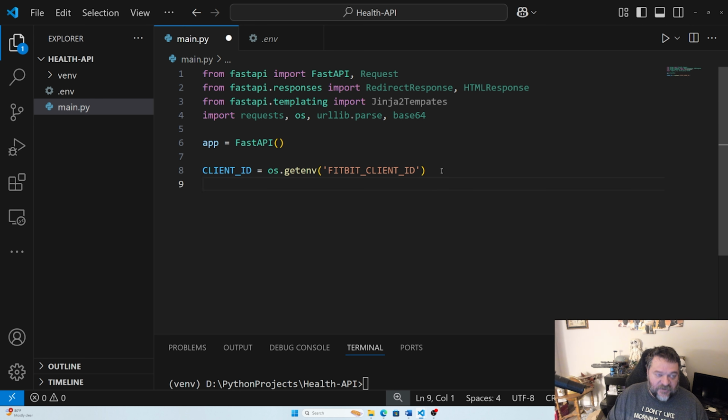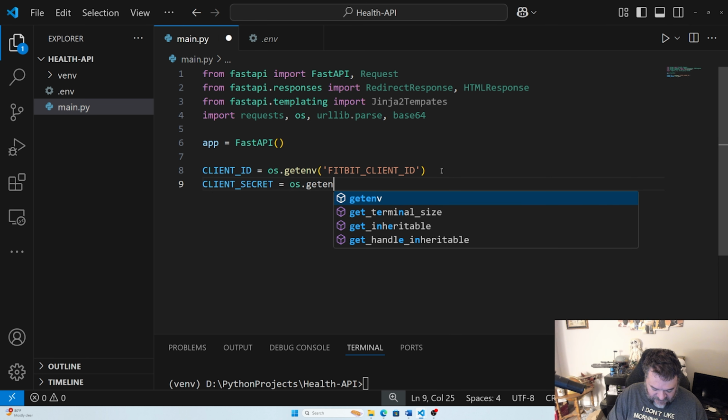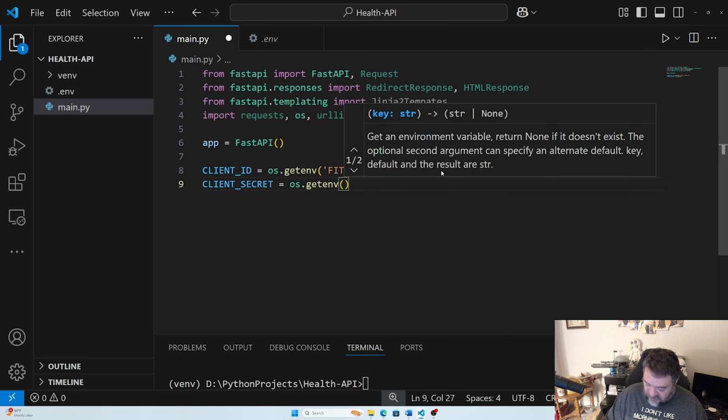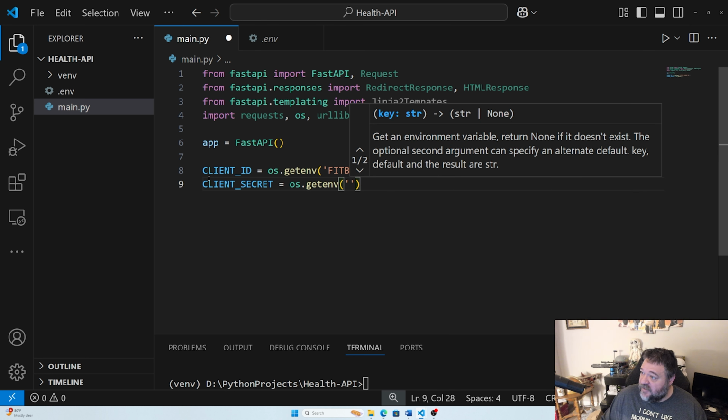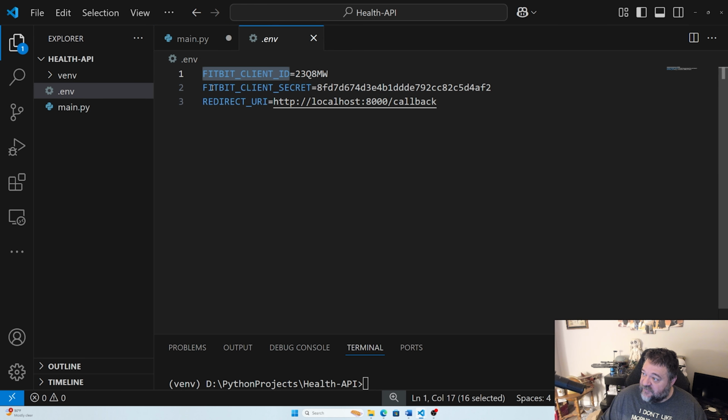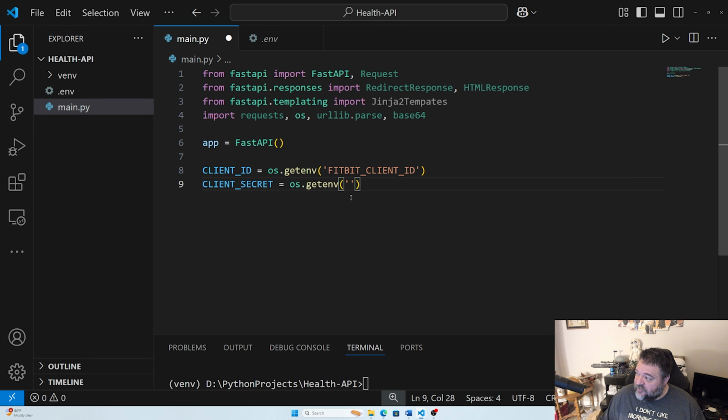Well, the next thing we want to do is we need that client secret. Client secret equals, same thing, os dot get env, and we'll just go ahead and prep that really quick. Then we'll go back over here to our env file, and we'll just grab this right here, copy that secret, and we'll put that right there.